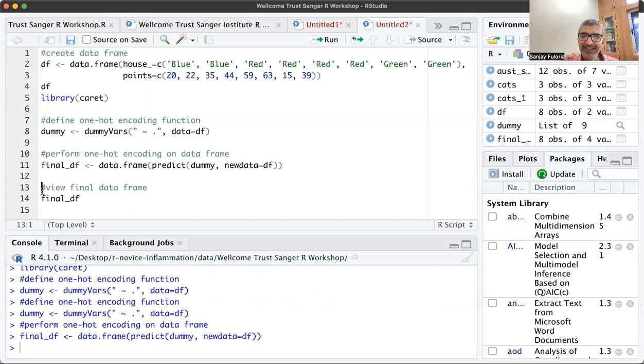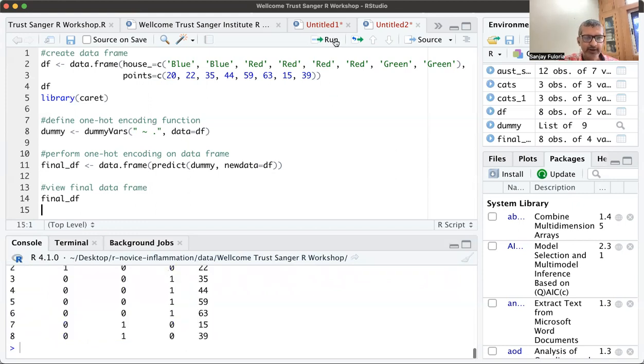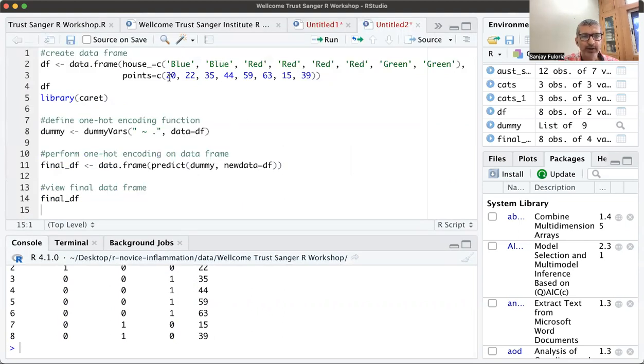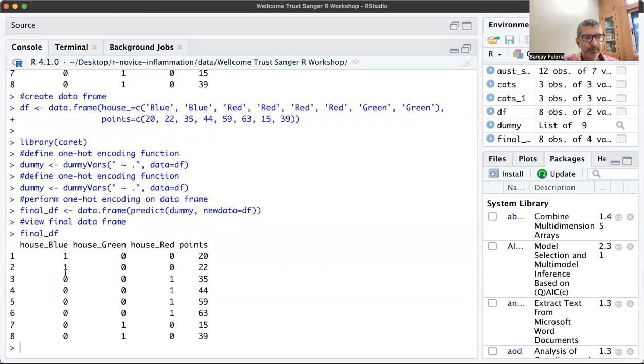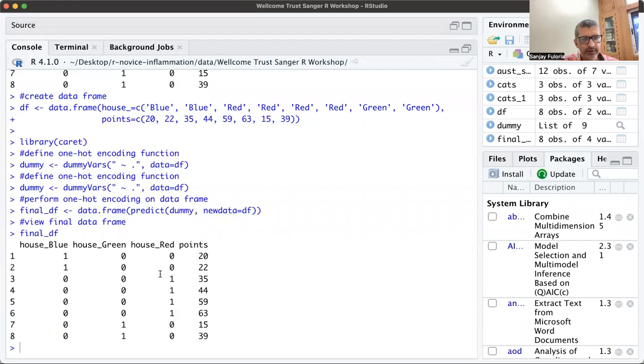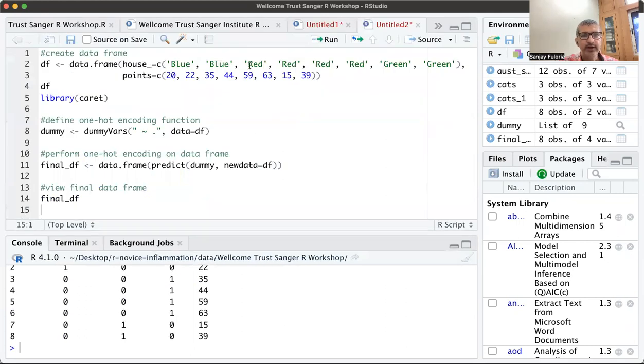And if I want to see the output, I want to view the final data frame, I click on final underscore df and I run it. So if you see here, you see house underscore blue, house underscore green, house underscore red. The first observation was blue house and the score was 20. If you see here, blue house and score 20. Second entry was blue house score 22. Let's cross check. Blue house score 22. That's correct. We'll check one more. The third entry was red house and points were 35. Red and 35. So here we get the output.